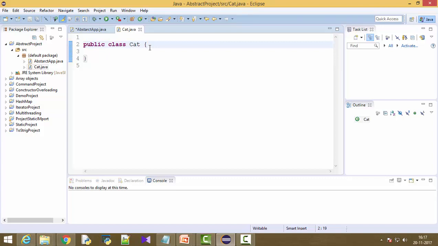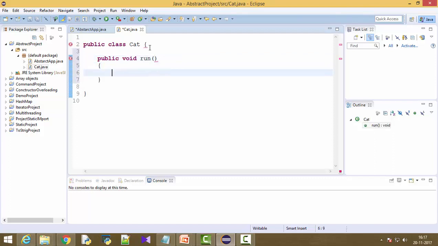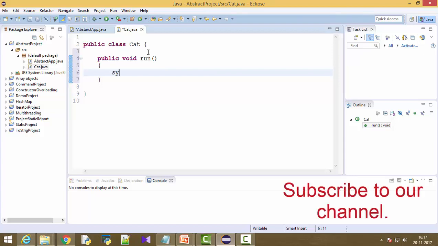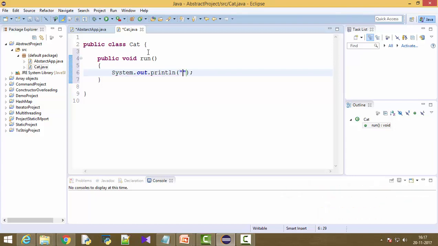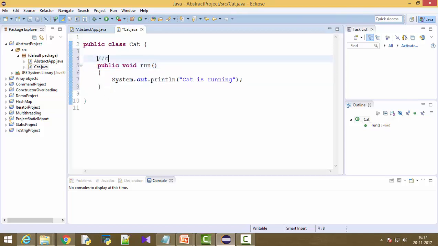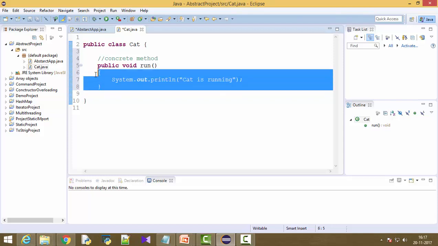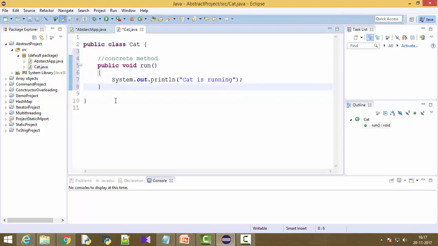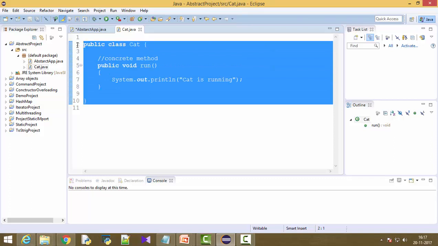I'll write a very simple method here. Public void run. So for example, this cat runs, and then we'll write something in it. Cat is running. Okay, so now this method which we have written here is a concrete method because it has a body. This body makes it a concrete method. And now this is a normal class, or you can say it's a concrete class.